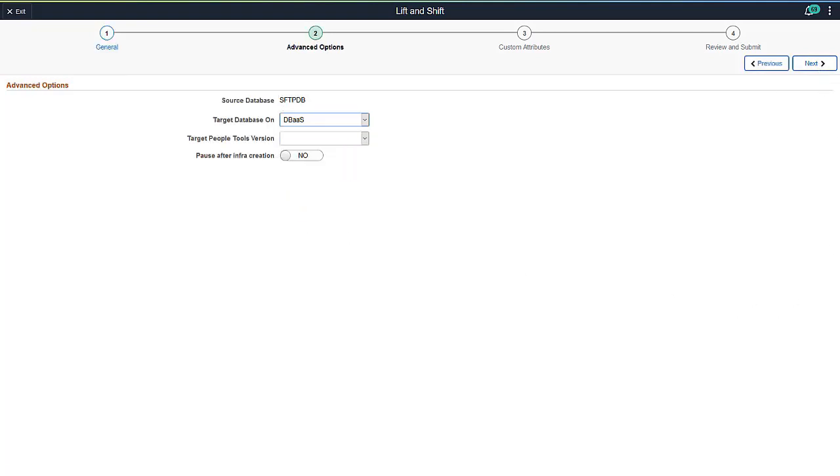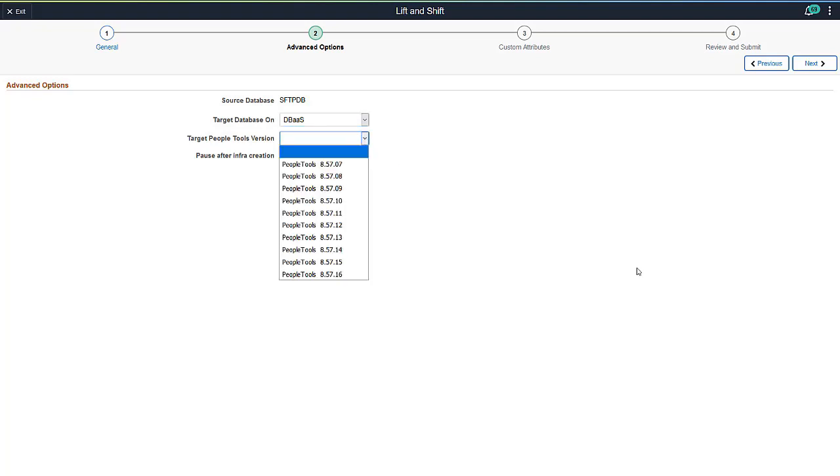On the Advanced Options page, for Target Database On, the selections are Compute and DBAS. For customers who subscribe to DBCS services, the target database can be deployed on DBAS. The drop-down for PeopleTools Patch Version will list the PeopleTools Patch versions available in the Cloud Manager repository. Users can opt to update the PeopleTools patch during the shift. For this demo, we will select PeopleTools 8.57 Patch 14.